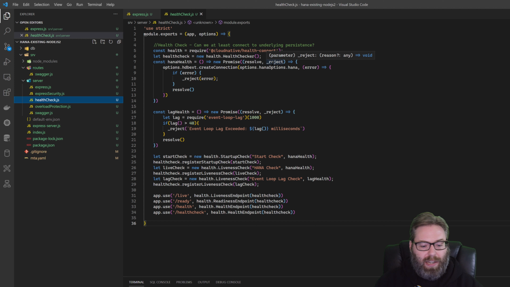Now you could do more complicated things. You know, you could actually try to read from a table or look at system parameters, but we're going to keep this very, very simple with this initial health check.